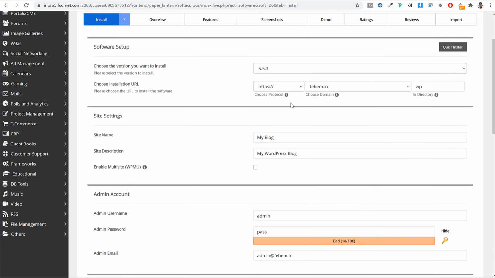Now from here, you just have to make sure a few things. Under choose protocol, you must have HTTPS. There are two options, HTTP and HTTPS. You must select this option, HTTPS. Then after that, you have to select the domain name on which you want to install WordPress. So I'm selecting this domain name, dating.fahem.in.